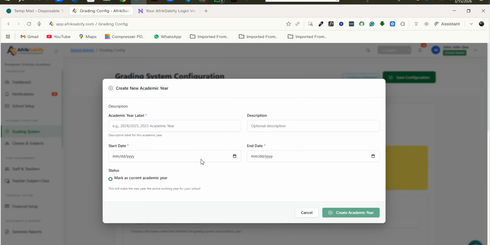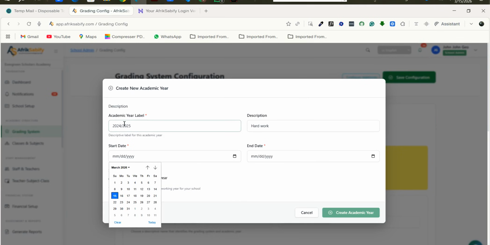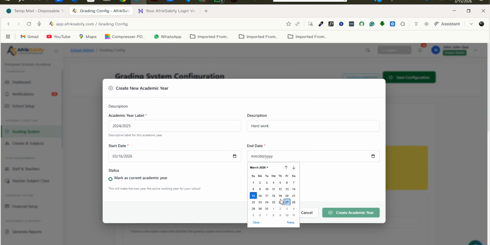So click on academic year and you fill out this form. So you give the school the academic year, the description, and you choose the start date and the end date. Let's say, just taking a random date. Click on this icon and you choose this.